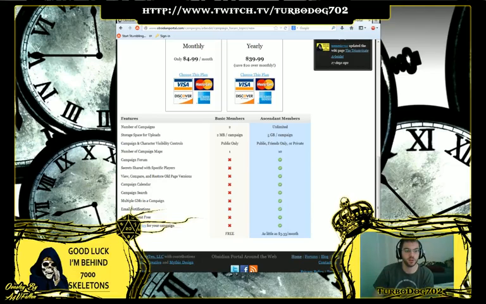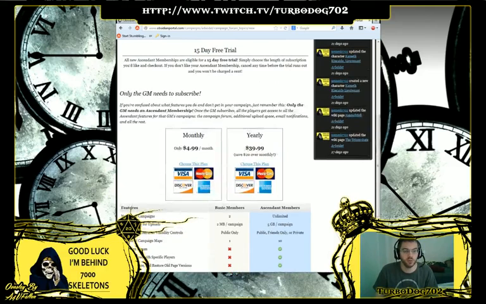Let's see, what are some other nice ones? Multiple GMs in a campaign. This one can be important if you're trying to run a very open-ended, everybody gets a turn type of GM thing. That's a way to run that. Email notifications, advertisement free, so you can get rid of some of the ads that are on the side. And then you have a price, and the price point's $4.99 a month, $39.99 a year.